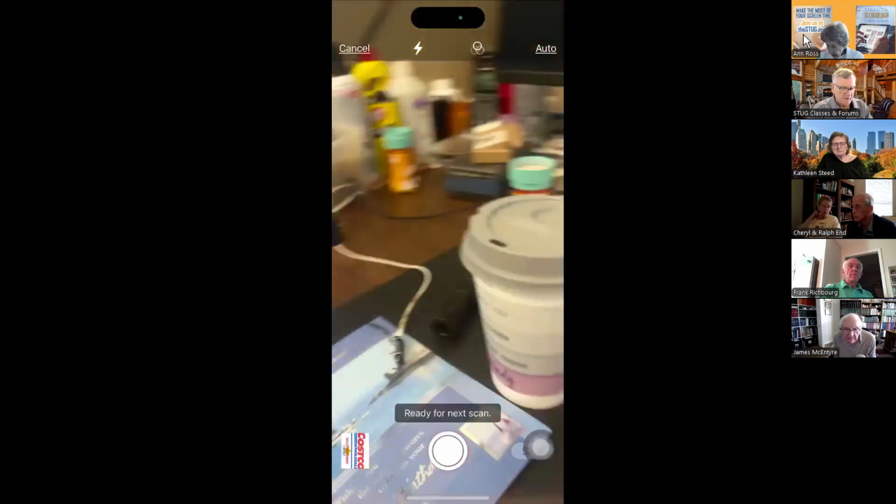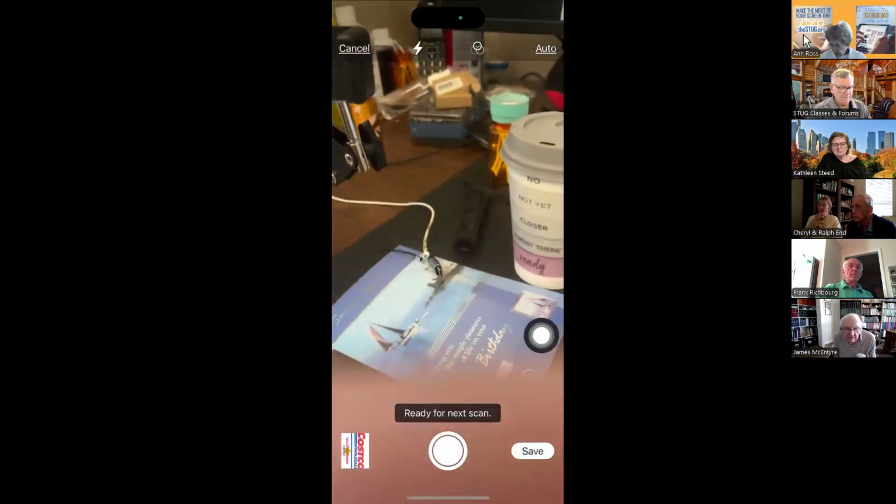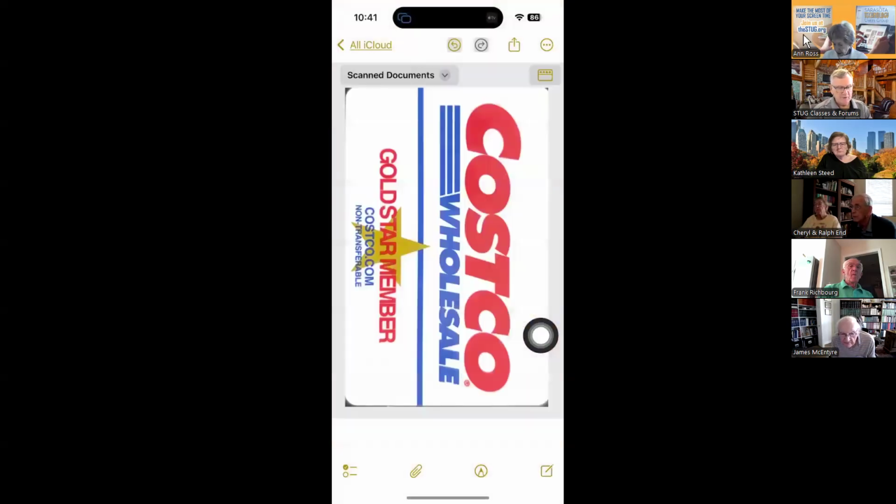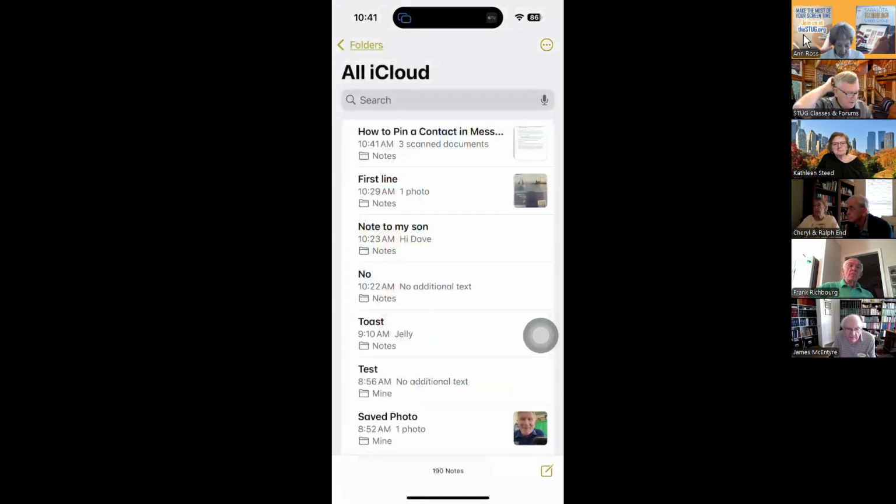I took a picture of my Costco card. I save it, and there it is. And I could do that with each of my credit cards. Turn it over, take another one, etc. So I suggest you try that. Pull out a card you have and see if you can take a picture of it.